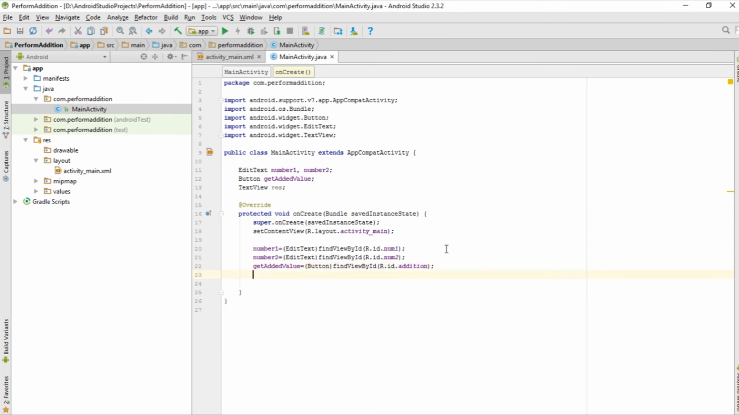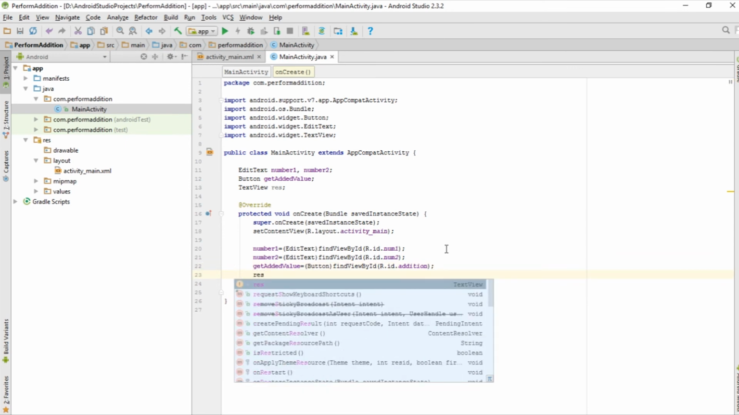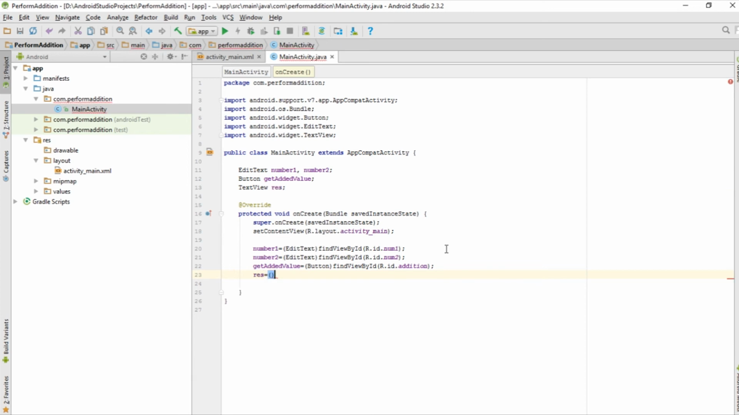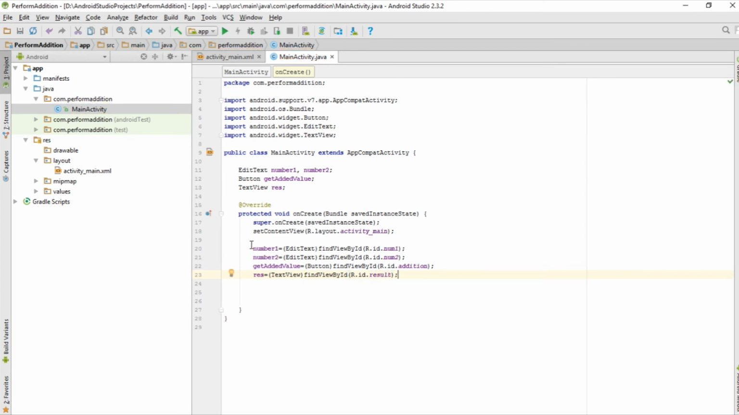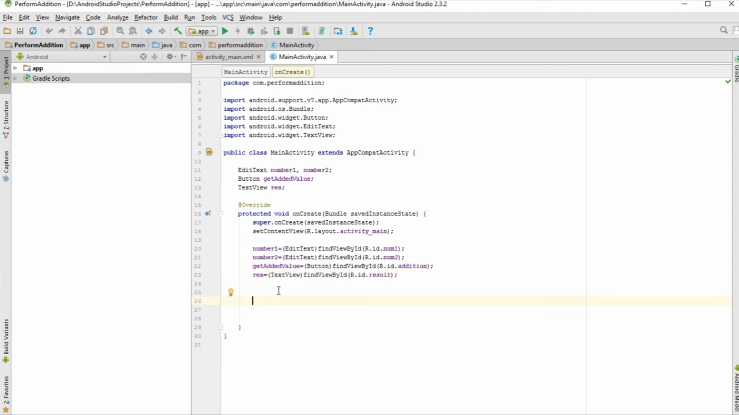Similarly I'm going to initialize the TextView as well. So res equals to TextView, then findViewById R.id.result. So we have initialized all these objects. What we have to do now is get the addition result in our TextView. So we have to create a listener for our button, so that whenever we click on that button, our result is displayed in that particular TextView. So we are going to write the code for that.